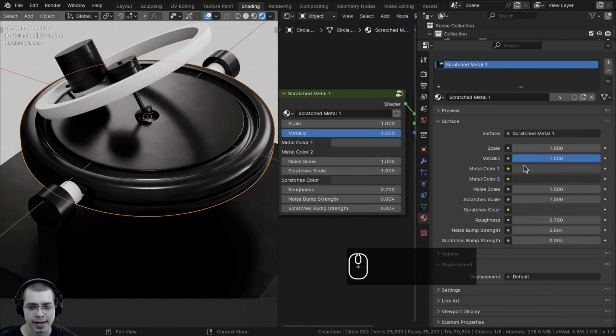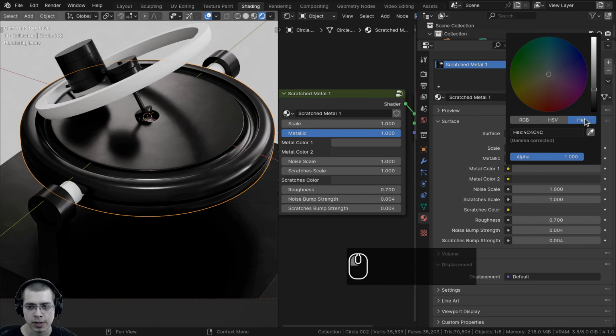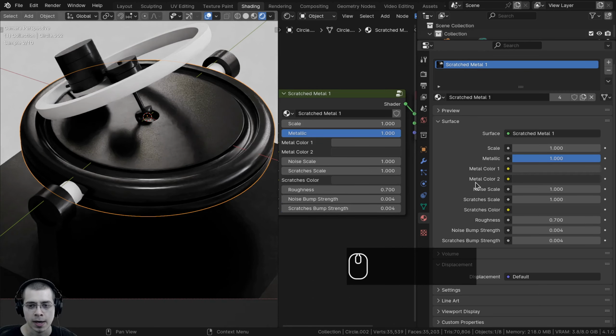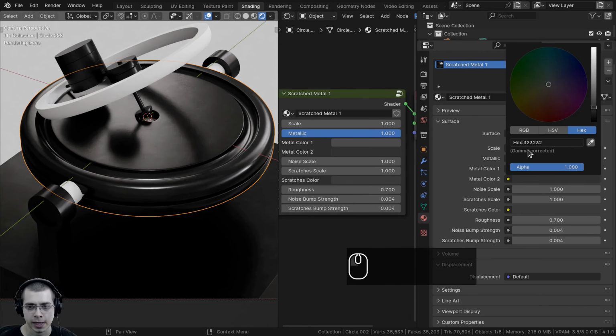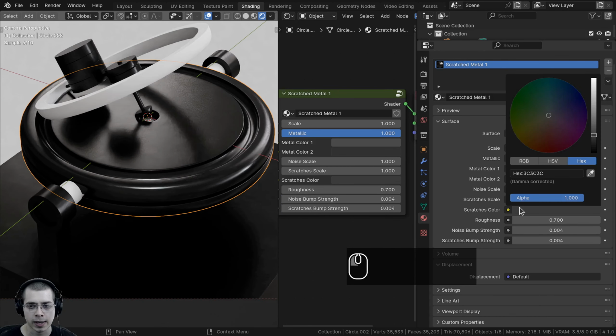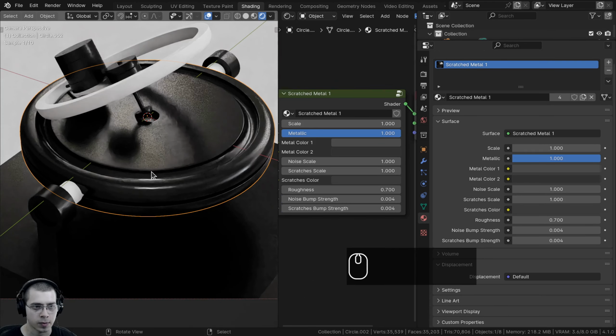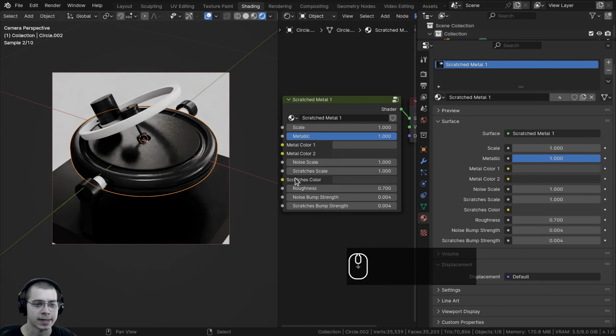So if you want to use the exact same colors that I'm using, for the metal color 1, I'm going to be using the hex value of 4C4C4C. Then on metal color 2, I'll be using the hex value of 323232. And then on the scratches color, I'll be using the hex value of 3C3C3C. So the material is just a little bit darker.